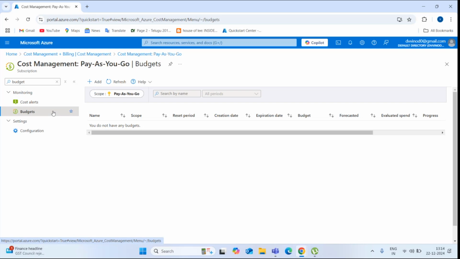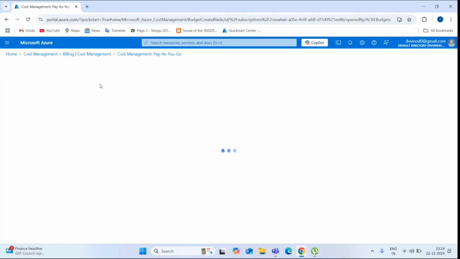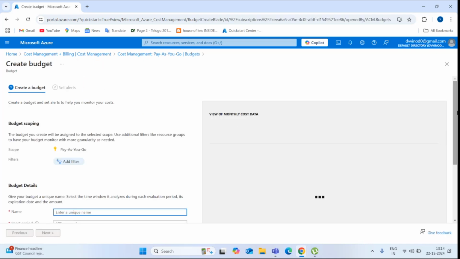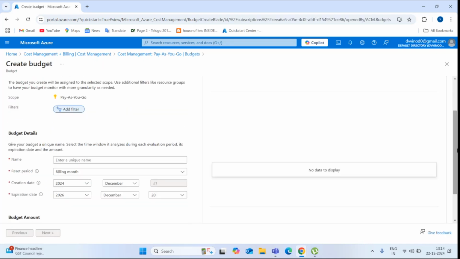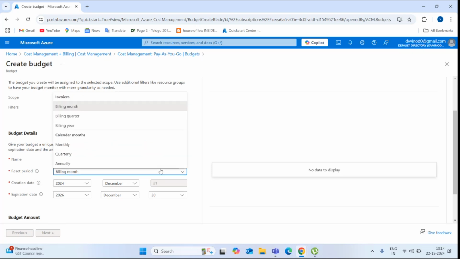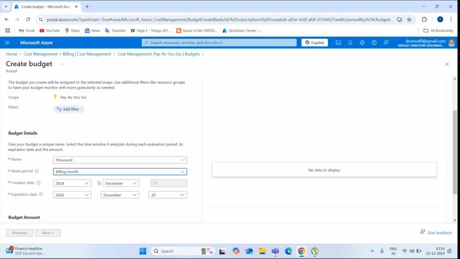Now go to create a new budget. Go to add. Name: give your budget a meaningful name, like Budget 1000, something like that. Reset period: choose the recurrence, monthly or quarterly. Put monthly. So if anything goes beyond 1000 per month, it will alert you.